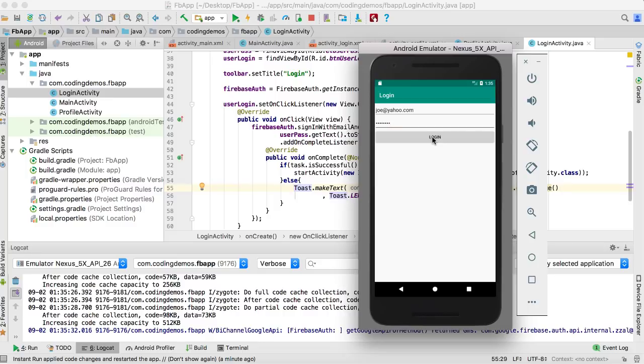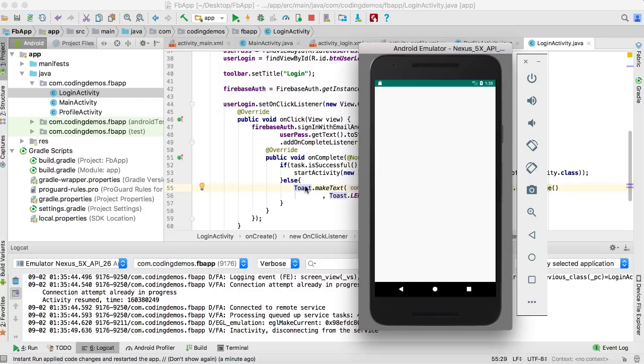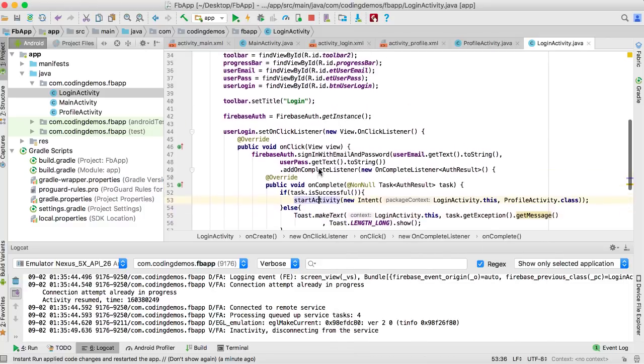Okay, another thing that is missing is we didn't add a progress bar to indicate that there's some sort of an operation working in the background. So we're not sure whether it works. Okay, it works. You're directed to the profile page, but there is no progress bar. Okay, so let's fix that now.